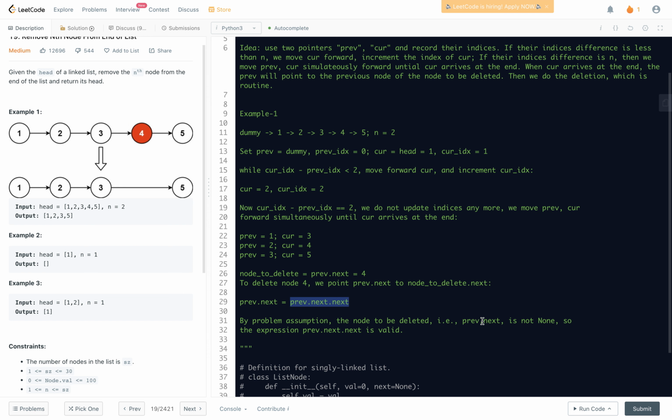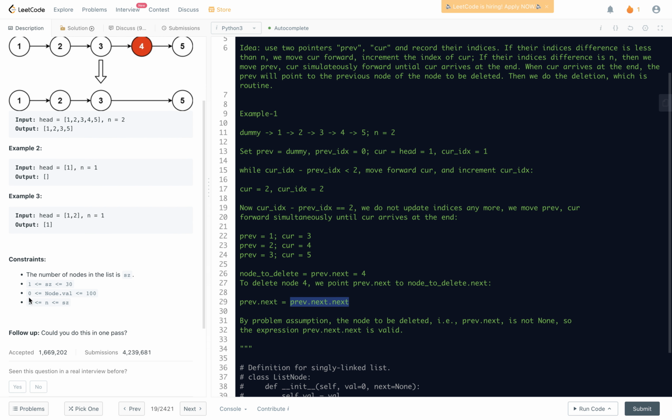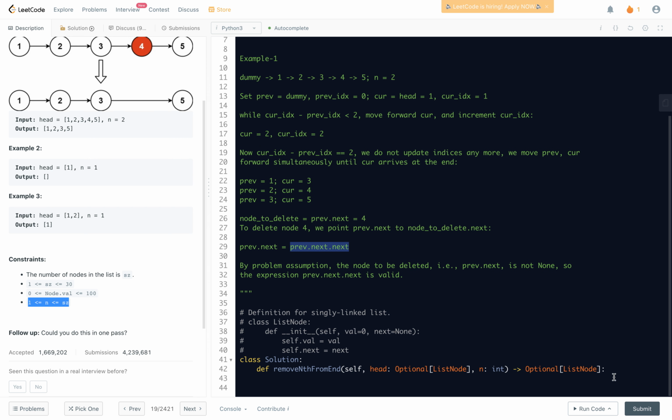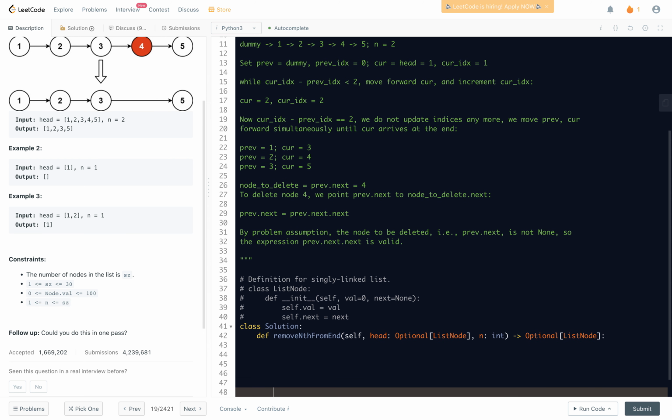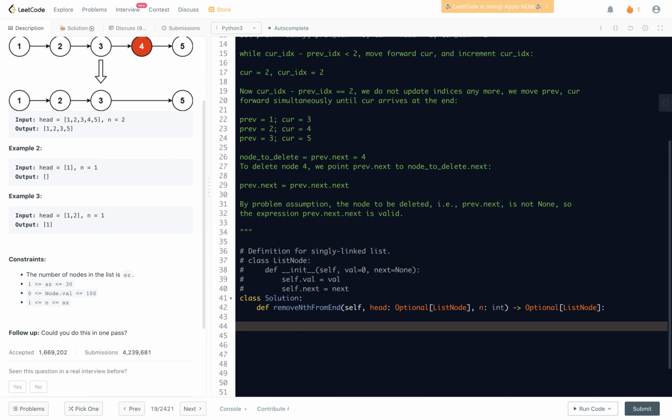So here we are using two calls of next attributes. So this is actually valid. The reason is that by the problem assumption, the node to be deleted, in other words, the previous next, is not null. So the expression previous next next is valid. This observation comes from the last additional assumption, right? So with this example walked through, I guess writing the solution is very routine, or straightforward. So now let's look at the code.